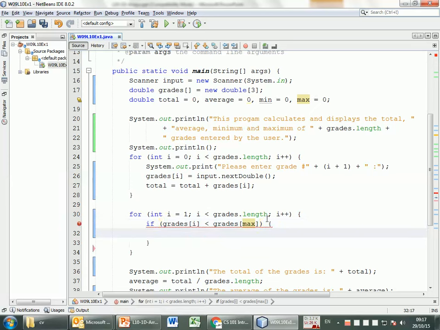But then there's a mistake. Let's deal with that later. If this is the case, oh no, this is not the way. If the grade of I is greater than the maximum, that means this maximum that I had is not really the maximum. Now this one should be the maximum. But we have an error here.